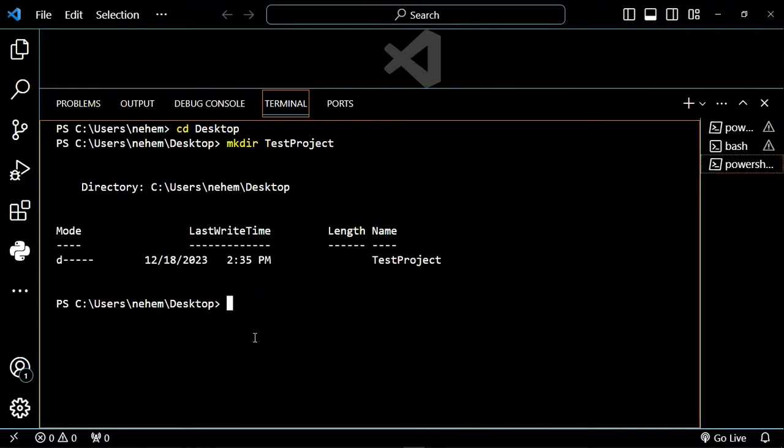So now you can cd to that test project. So let me say cd test project, and then when you hit enter, you can see now you are in that folder, test project. You can see it here. So in that folder now we can do it. We can clone that project there.